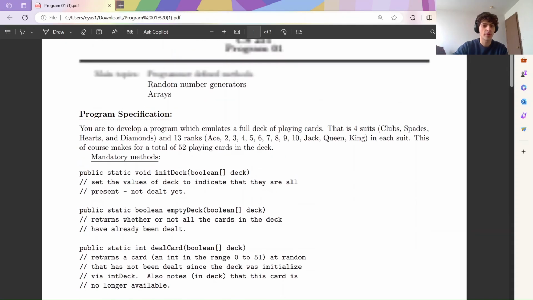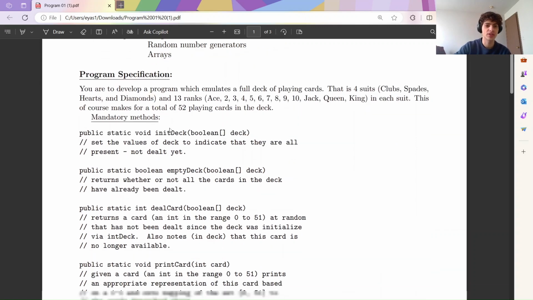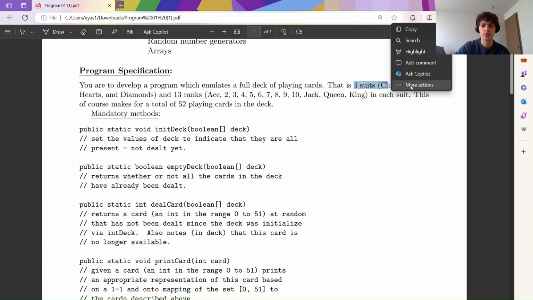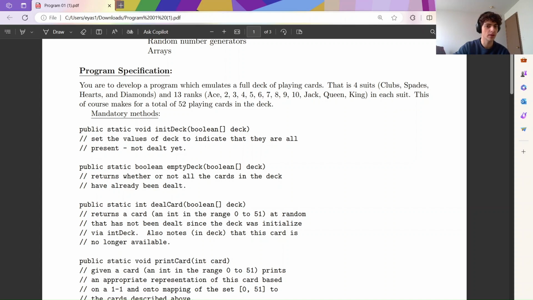And finally, let's get into the cool part, which is the coding. All right, so let's start here by reading some of these specifications. We have to develop a program which emulates a full deck of playing cards, which means we're going to need the 4 suits, which are clubs, spades, hearts, and diamonds. And we're going to need the 13 ranks, which are ace all the way through jack, queen, and king. Of course, that's going to make 52 cards in our deck.